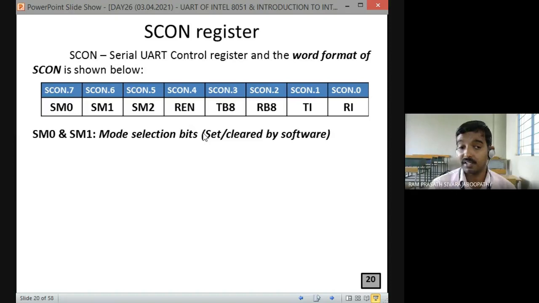Fine. Already I have told you how many modes of operations are there in serial UART of 8051. It can be configured in how many different modes? 4 different modes. That's why we are having 2 bits. Using these 2 bits, you can have 4 combinations. Fine. You have to carefully note down.